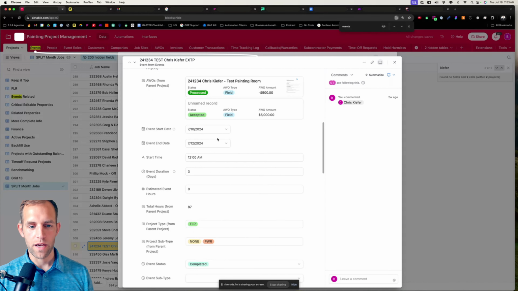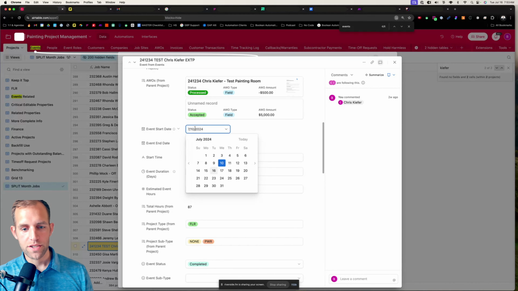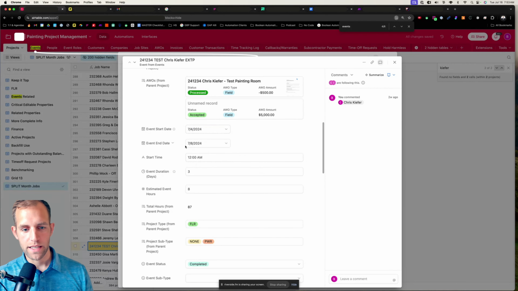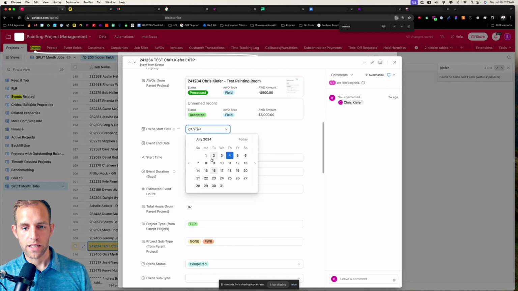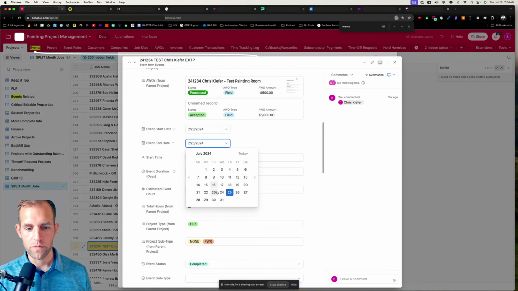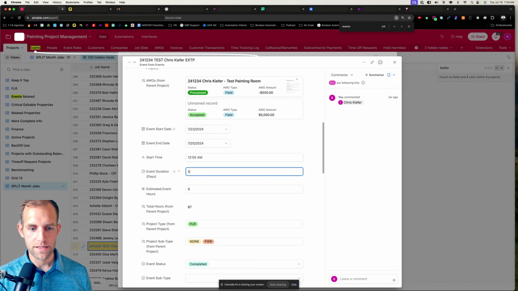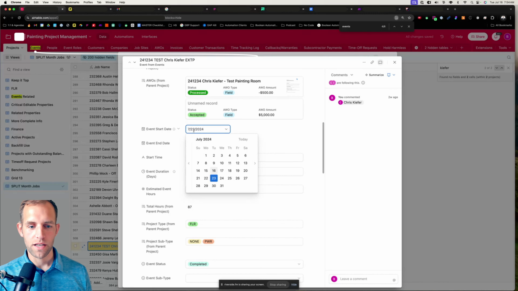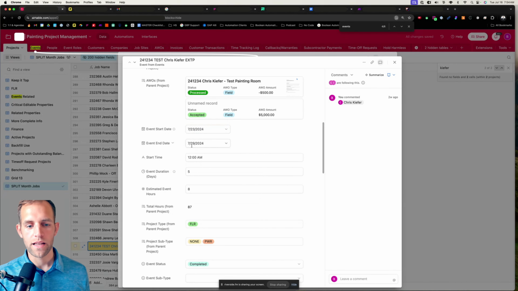And then you can see that my event end date automatically adjusted because I have set up what's called date dependencies. Because my duration of the project is 3, if I change this to the 4th, it changes the end date to the 8th. And this is 3 working days, which is pretty cool. It's automatically taking out your weekends. If I change it to the 23rd, it's going to output the 25th because 1 full day, 2 full days, 3 full days. If I extend the duration, say it's actually 5 days, now the end date is automatically updated.